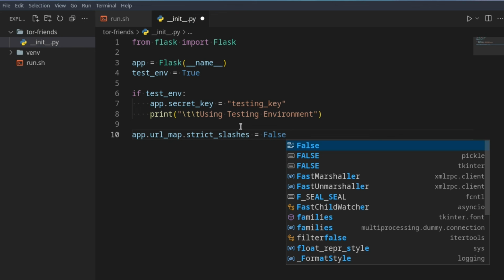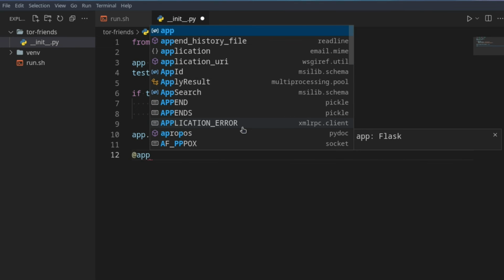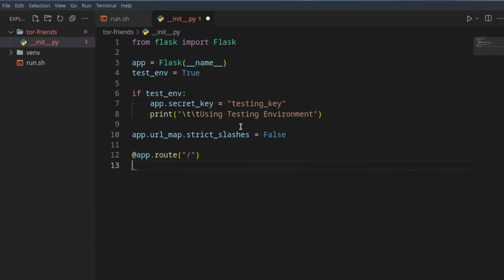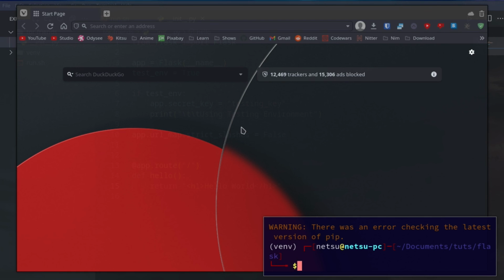So that issue we had before, where we have strict slashes required, so if you don't have a slash at the end of a link, it doesn't work. This will make sure that doesn't happen. So we're removing the strictness from those slashes. And then let's just create a dummy route. And we say def hello, and then return hello world. There we go. So we all know this is a very basic Flask app. And that's all it is.